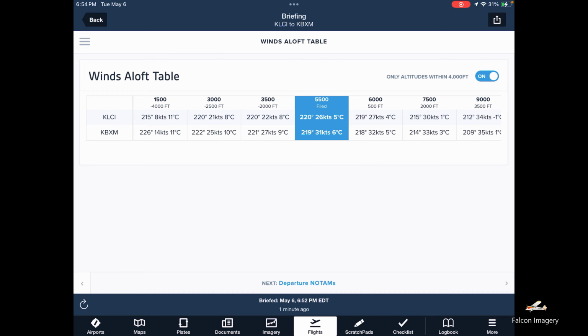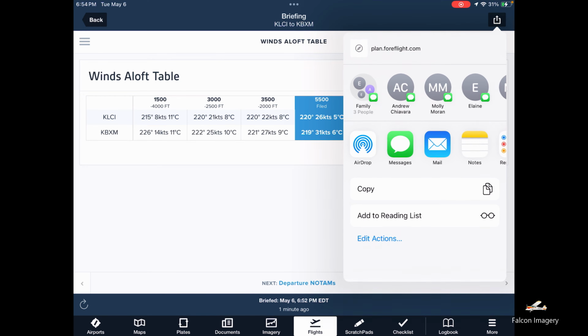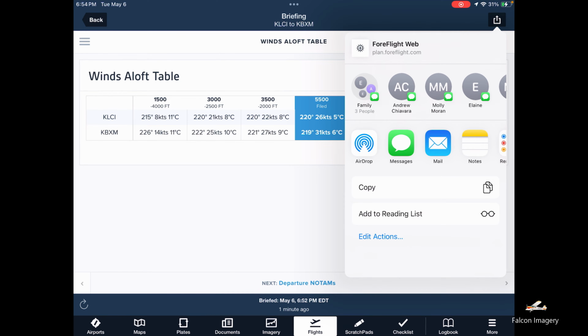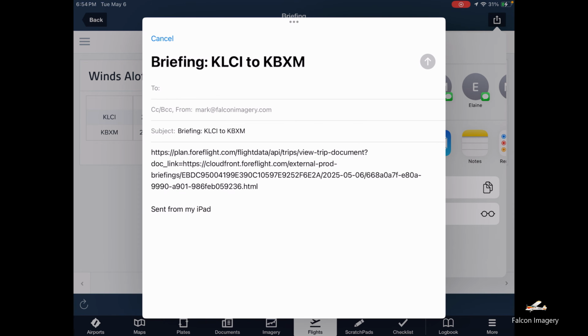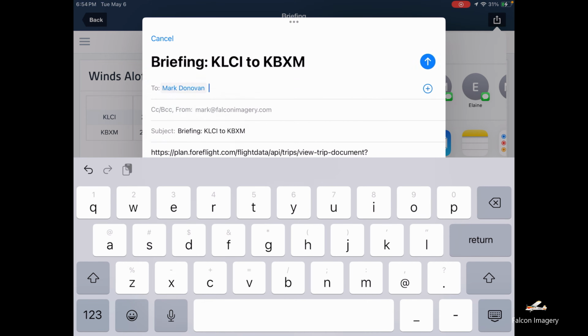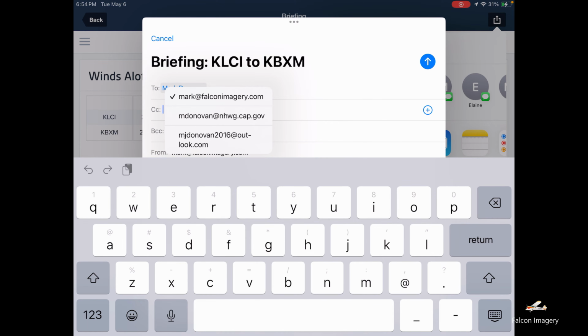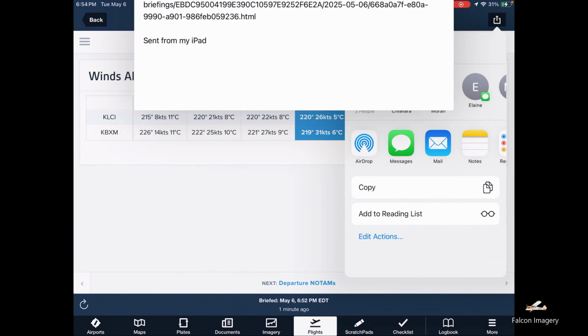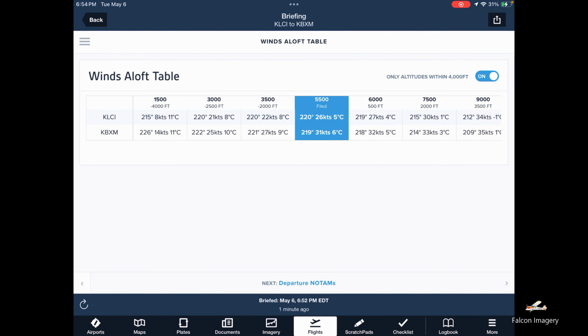And so once we've done that, one of the best things you can do is hit the little box out there and then just email it to yourself. Okay, there we go. Now we can email it to ourselves. And now we have a record that we actually did a legal flight plan for this trip.